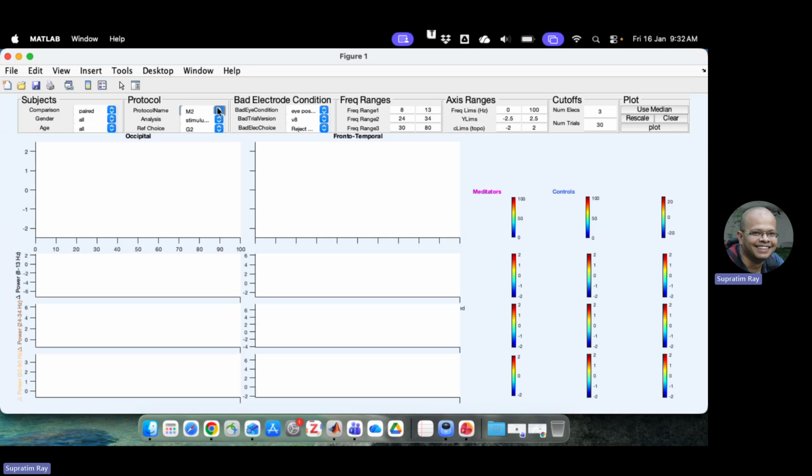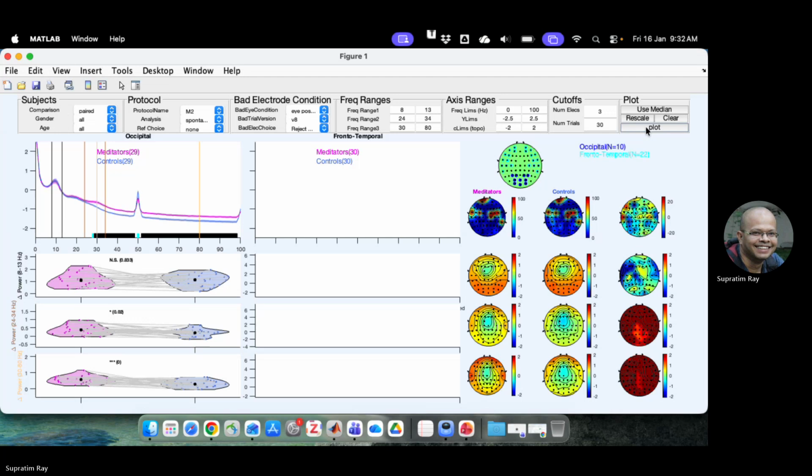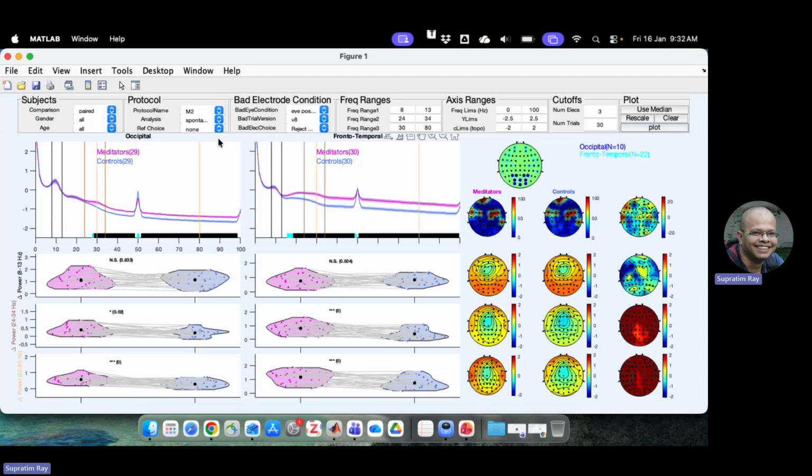So I'm going to look at M2. Within M2, I'm going to look at the spontaneous condition. Let me not put anything here. I'm simply asking, during the M2 spontaneous condition between controls and meditators, what is happening? So if I plot that, this is what it is. Meditators have more power than controls, something that we have seen earlier.